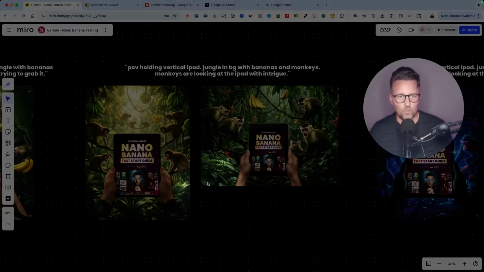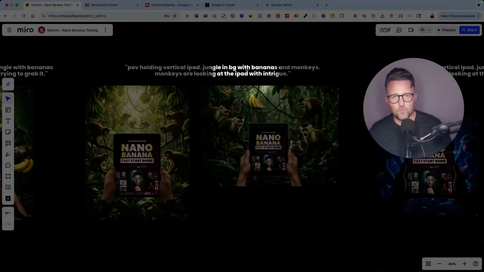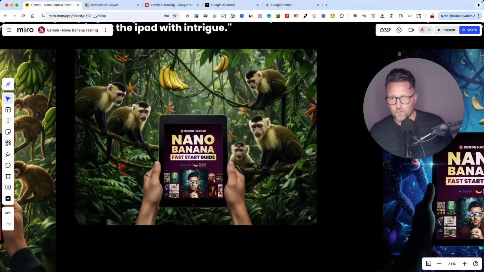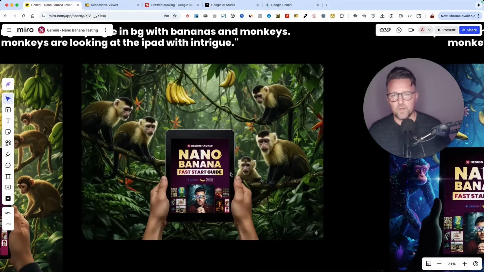And you could do even more here like this. I got a little bit more specific on this one. I said jungle is in the background with bananas and the monkeys are looking at the iPad with intrigue. So that got a little bit different result. We can see both of them here. Not bad. I could probably tweak that little extra input that I gave it to improve it even more.